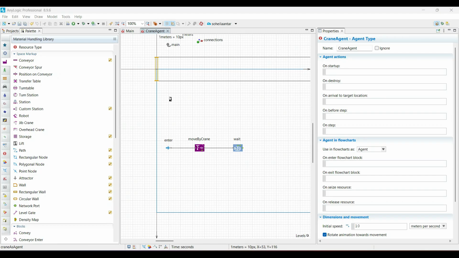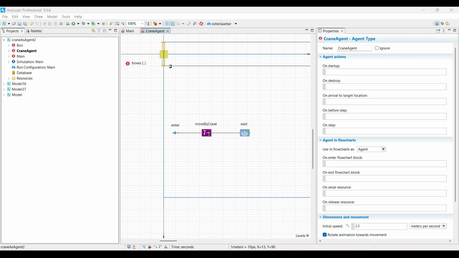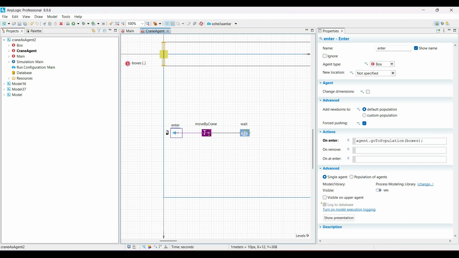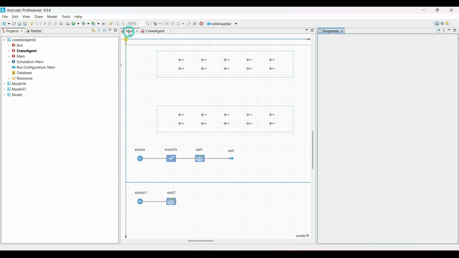What we are going to do is add a population here, and move our boxes from the population in the main to the population here whenever we need to pick up a box. As you can see, we add a population of boxes here inside the crane agent. Of course, it's of type box. And once the agent needs to be picked up by the crane, we will make it go to this population, so it will change populations from the one in the main.